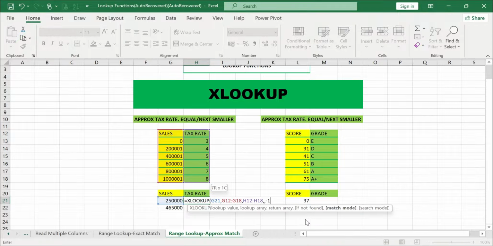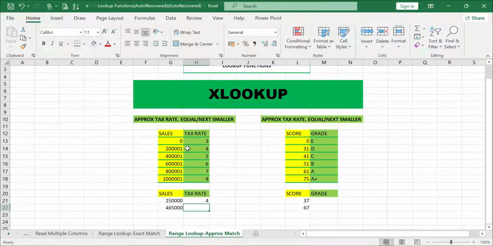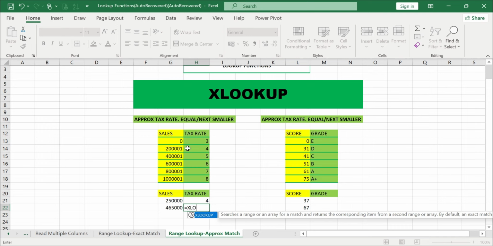So double click on it like that. For the exact match or the next smaller item, if it won't get 250,000, that is the exact match, then return the tax rate for the next smaller item. So for 250,000, the next smaller item is 200,001, the tax rate is 4%. So close the function, hit enter on the keyboard, 4%. That's it. Now, the next one is equivalent to XLOOKUP again like that.